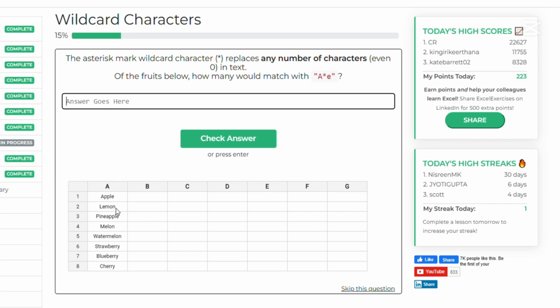So apple is one of them, lemon is not, pineapple is not because it started with a P. This one has to start with A because there's nothing in front of it. So melon's not, watermelon is not, strawberry is not, blueberry is not, cherry is not. So again, the answer for this is one, because apple is the only one that fits the description.